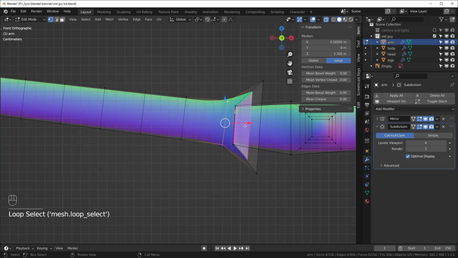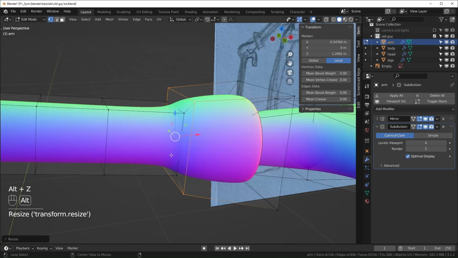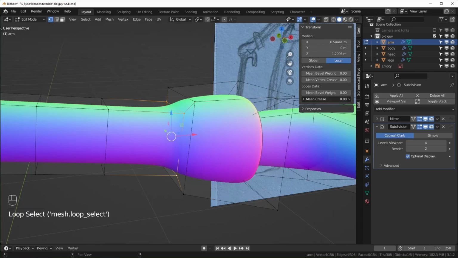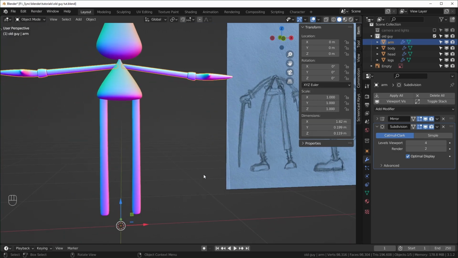So I'll take this and slide that back. And I'm going to scale this one up. We can also give this some crease too, to create some definition right there. Now let's work on the pants right here. So I'm going to do the same thing basically.